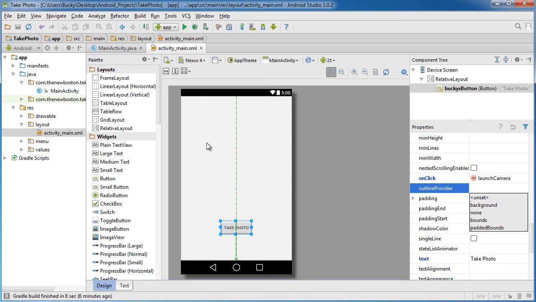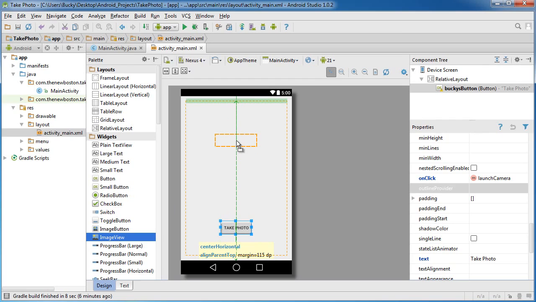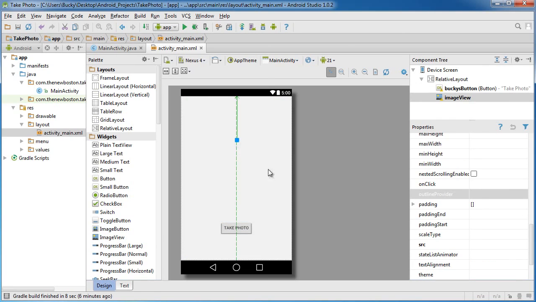Now after they take the picture, we want to display it right up top here. So what we need in order to display it is an image view. If you go down under widgets and add an image view, you can drag it anywhere. Right around here is good for now.